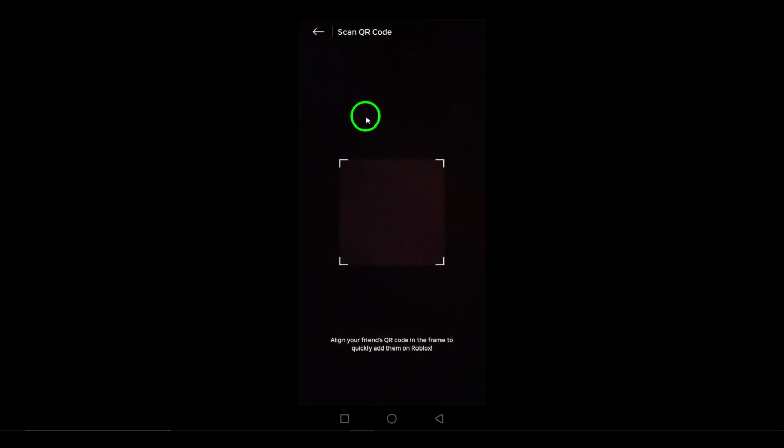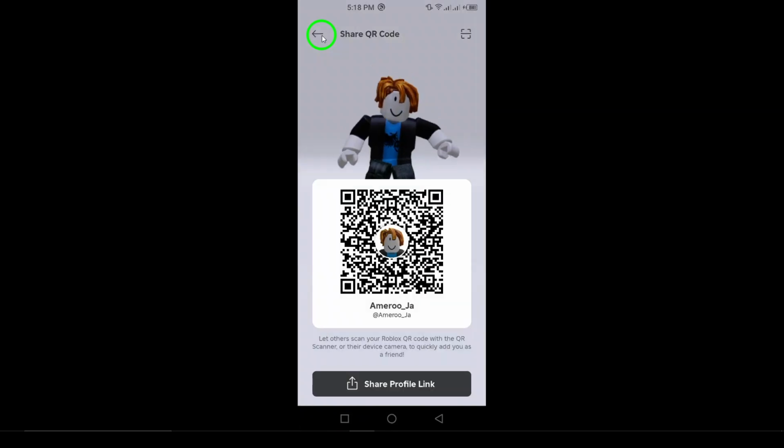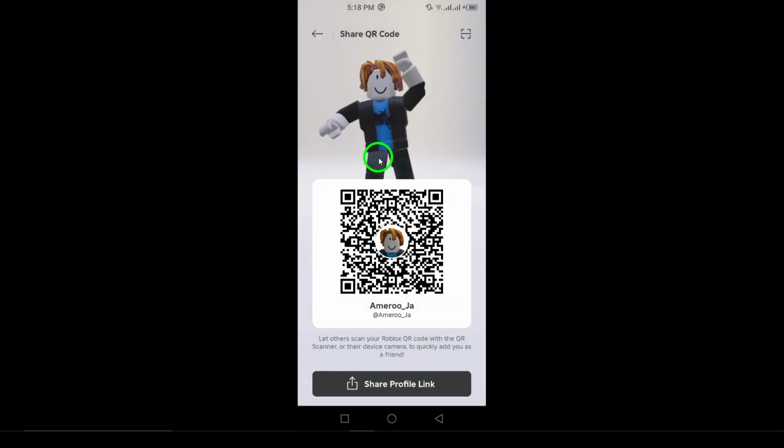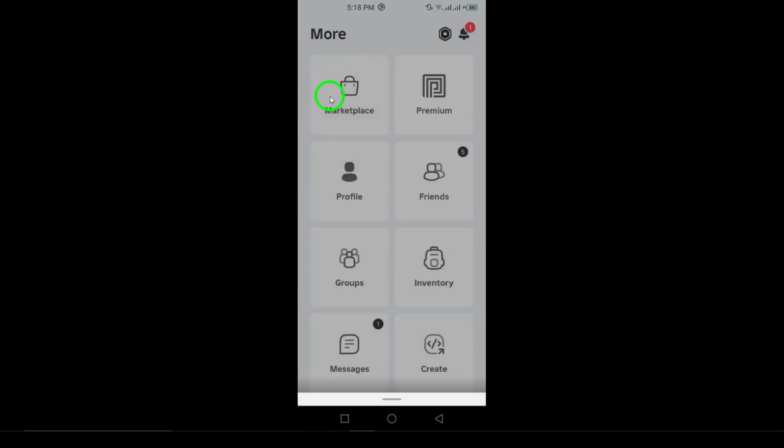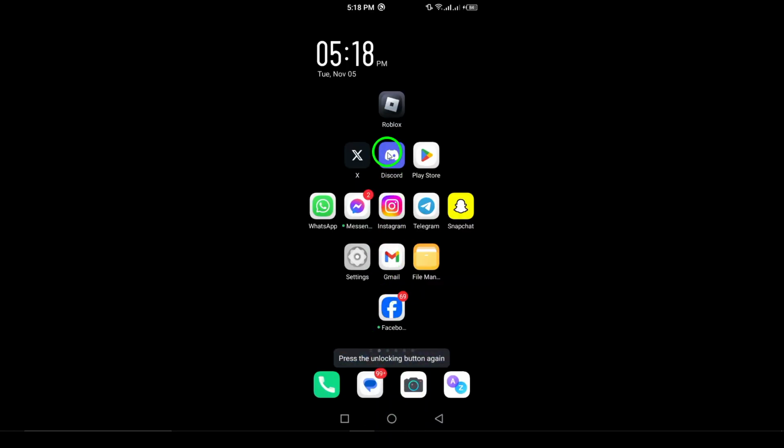In just a moment, you'll be connected to whatever the QR code leads you to, whether it's a friend's profile or a special game. And that's it. You've successfully scanned a QR code on Roblox. This feature makes it so much easier to connect with friends and explore new content without the hassle of typing in usernames or links.